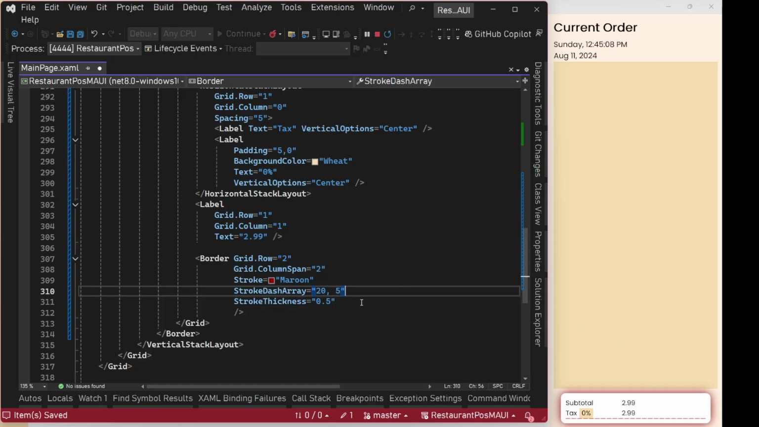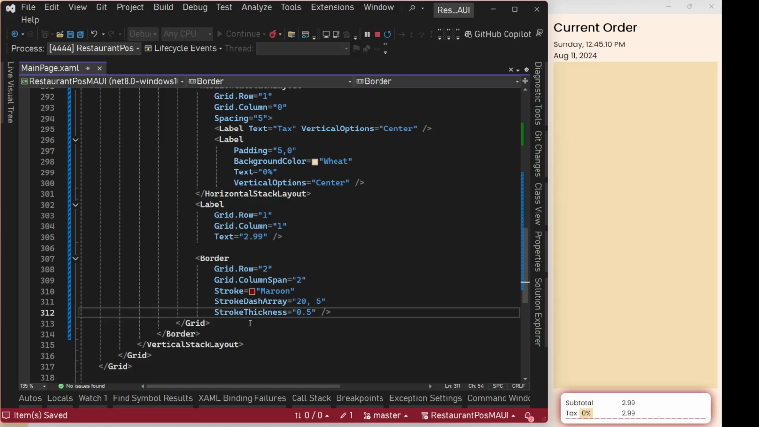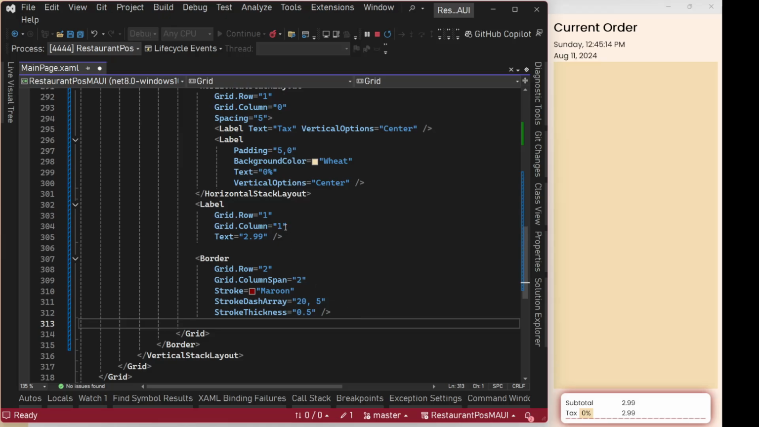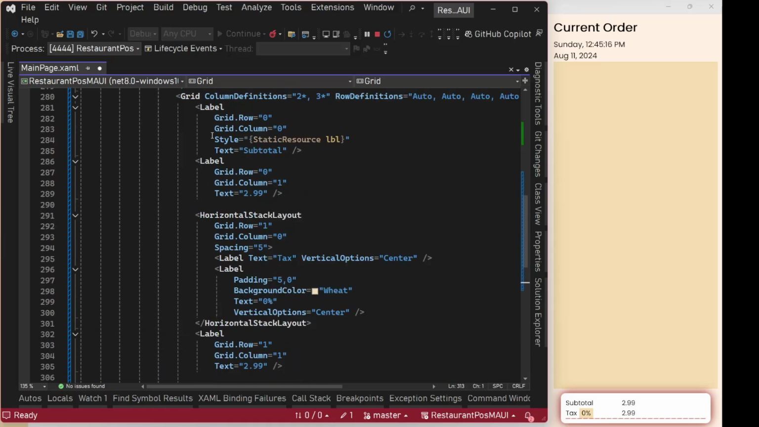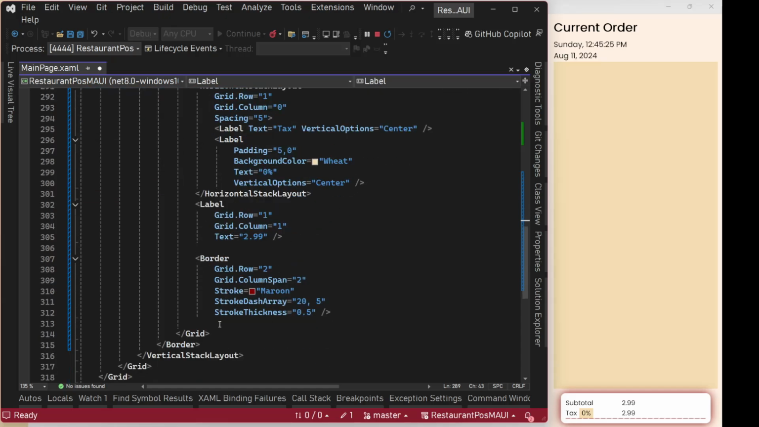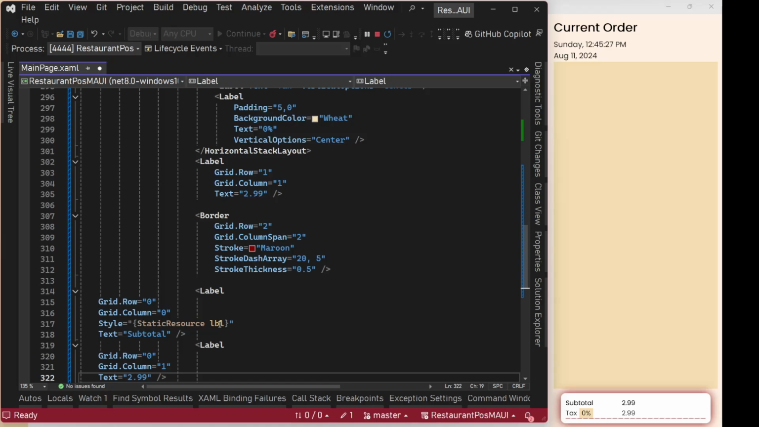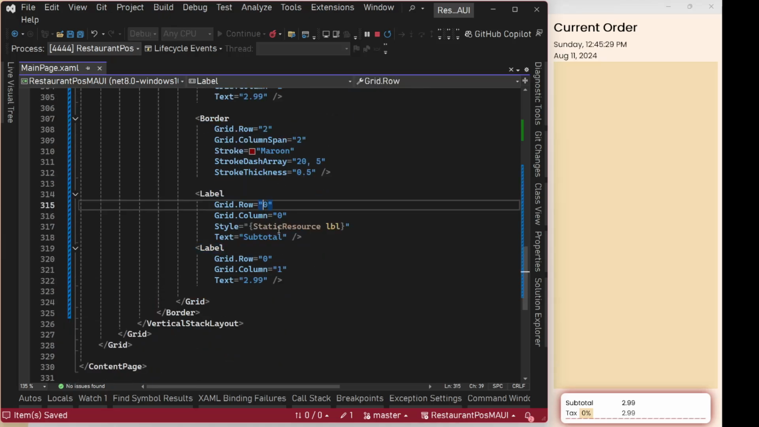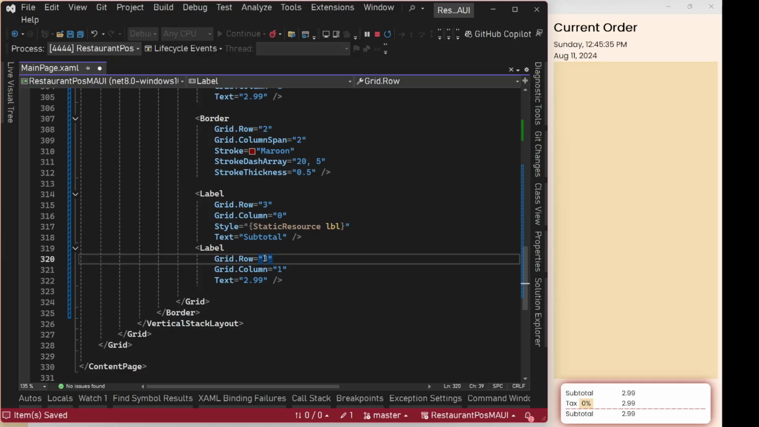Okay, after this border, we are going to have our total. For this, I'll simply copy the first one, where I have subtotal and total amount. So here I'll copy this, and I'm going to change the grid.row. Now it should be grid.row3 for both of these. And the text should be total.